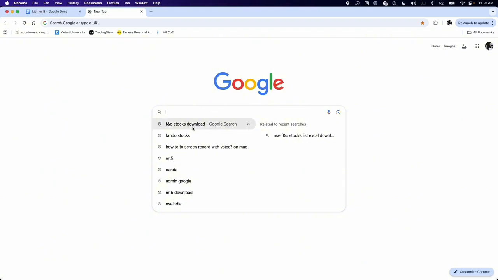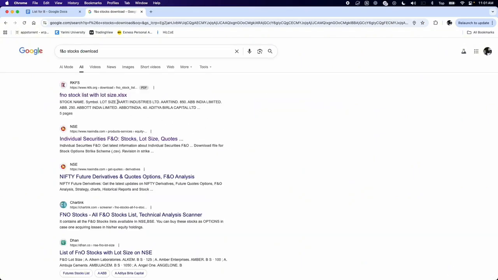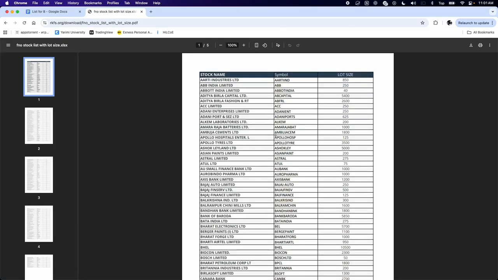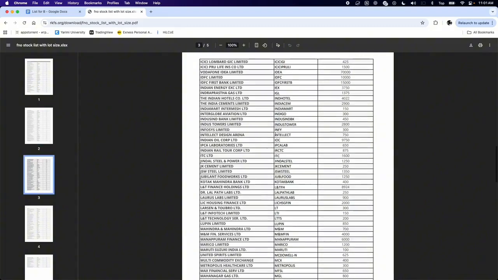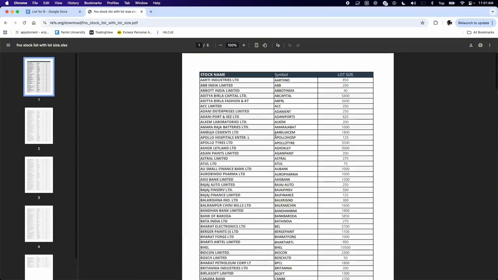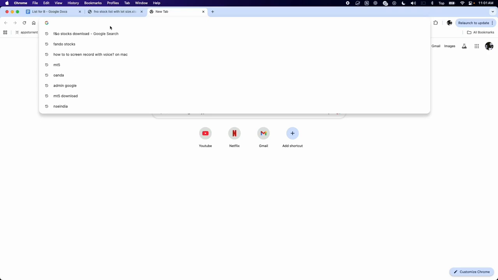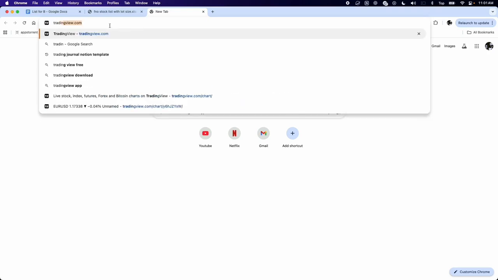So next we're going to search for FNO stocks download. Then we're going to click the first link. As you can see, it's going to give us a bunch of stock lists with lot size. Once we're done with this step, we're going to log into our TradingView account.